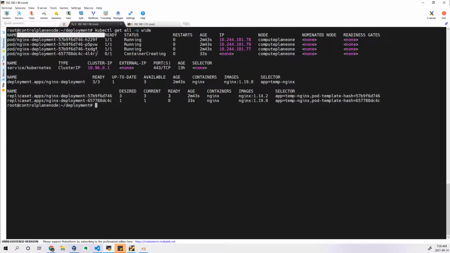One by one, in the sense, actually we can apply in bunches. Let's say you have three pods in total, and you say 50%. That is one and a half pods, so maybe one pod it will try to pick. If you say 75%, out of the three pods, two pods will be picked for upgrading. It will upgrade two pods at a time.